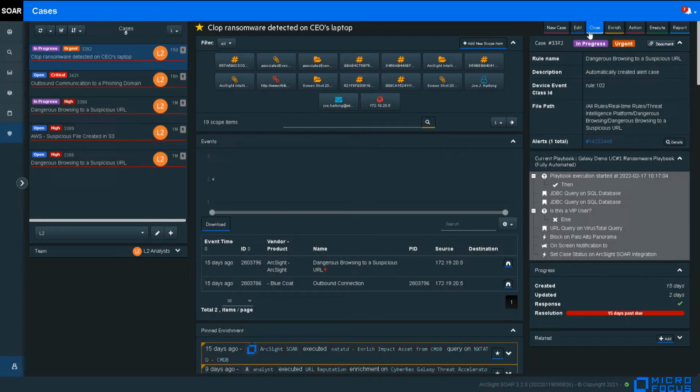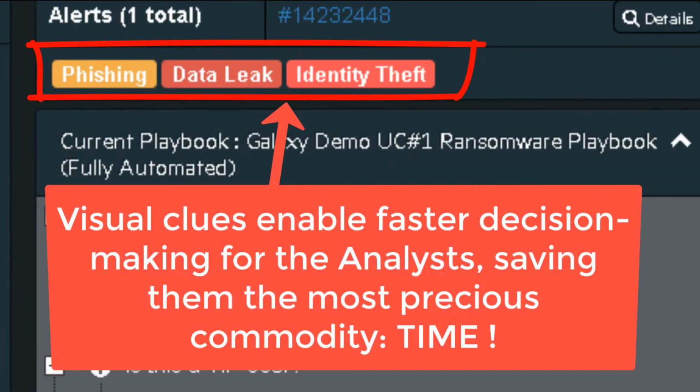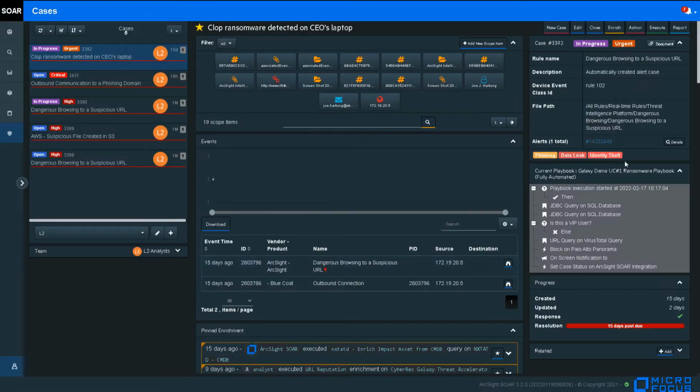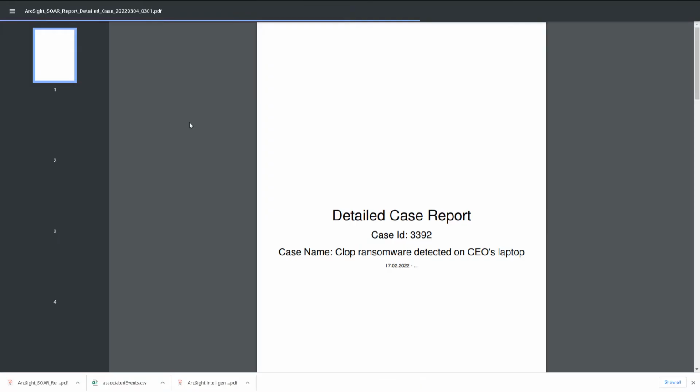Our SOAR component provides many features to enable effective collaboration between team members. Here we can use case tagging and also detailed case reports to share information between the respective analysts.